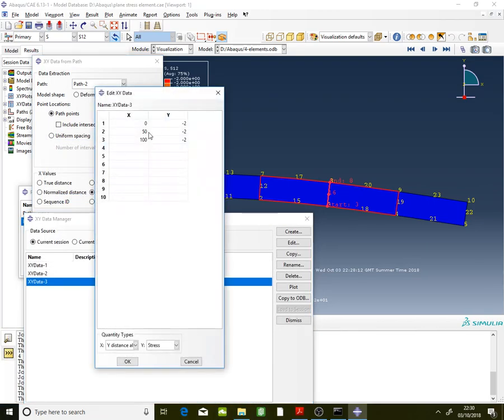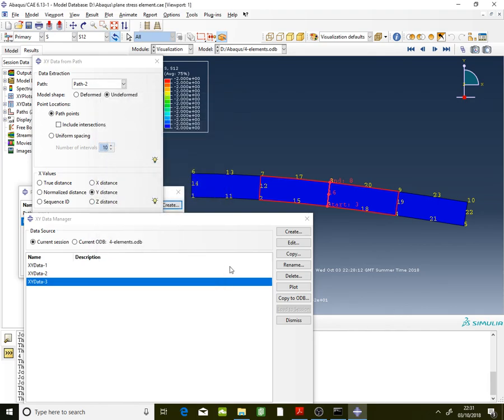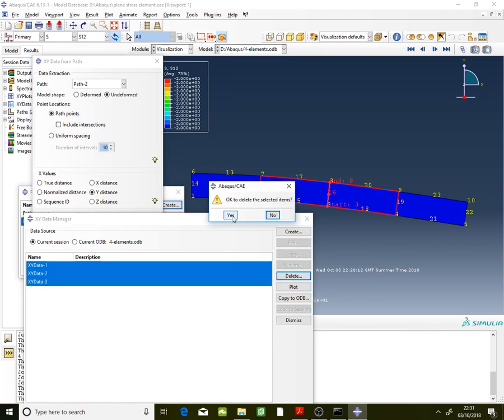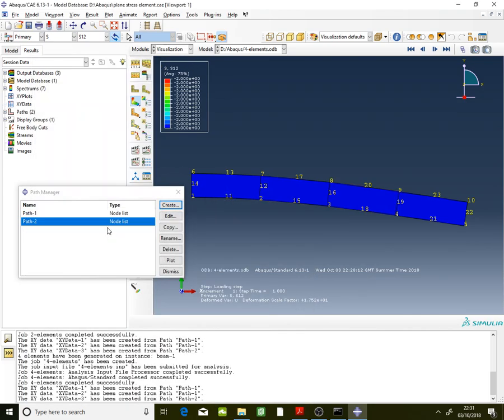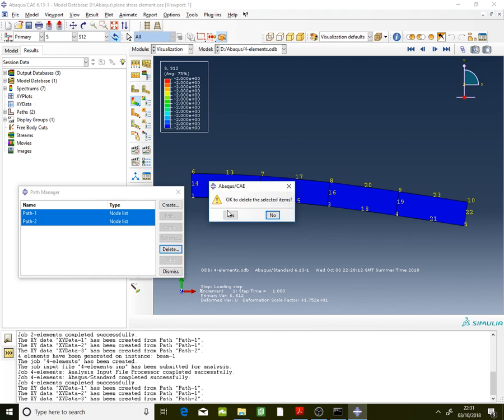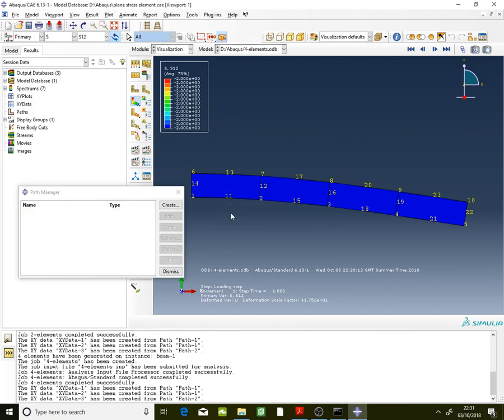That is your shear stress over that path. You record it on your table. Now we close, we finished for this model. Now delete everything and create a new model.